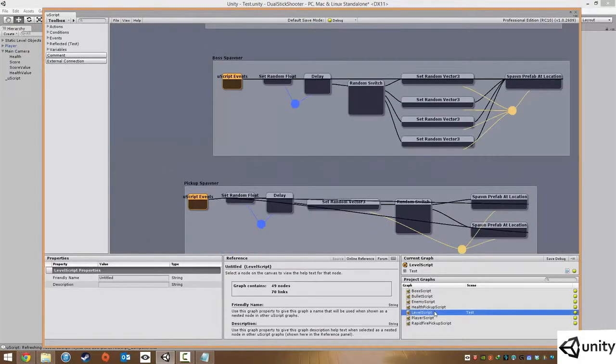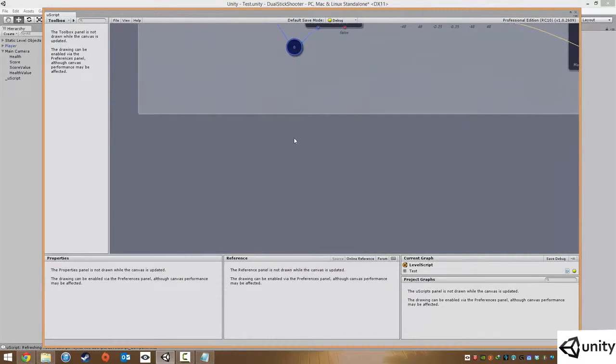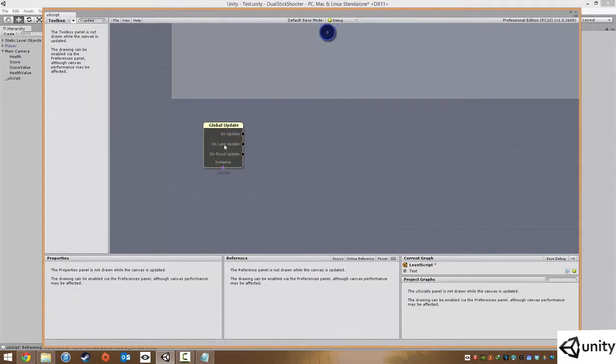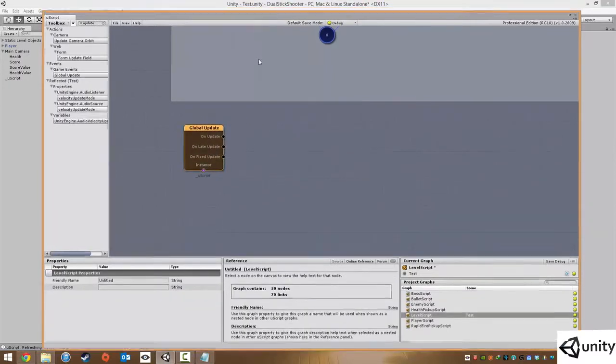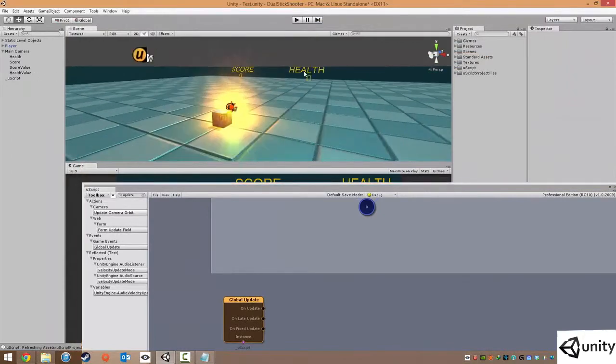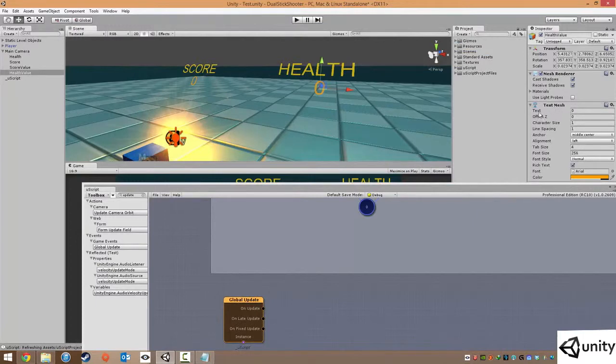We're going to make sure we're inside our level script, and right underneath our spawner we're going to add a new update event. So every frame we want to check our health and apply it to our text component, which is inside our health number. We have our text mesh and an option called text.